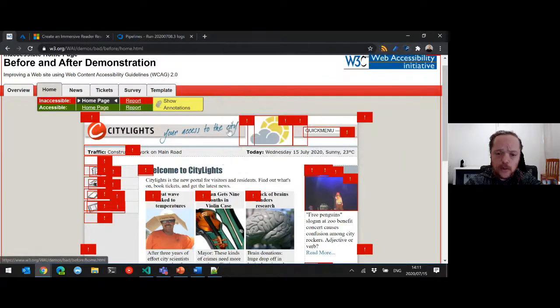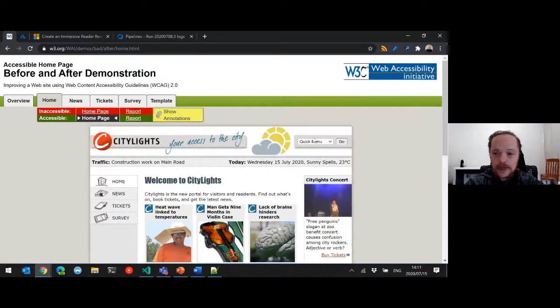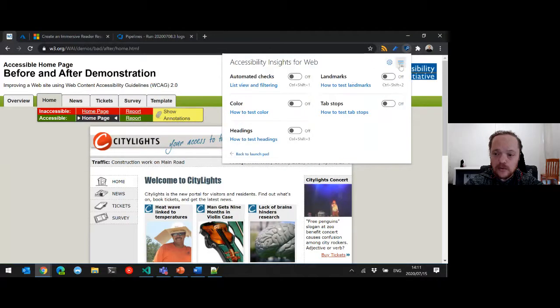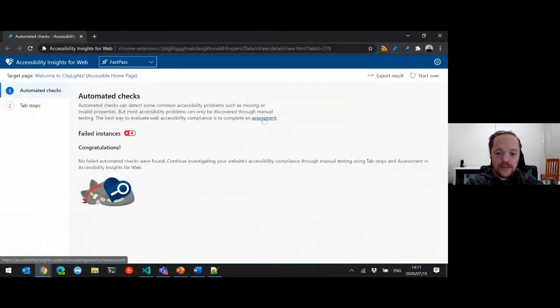You can also check whether this is accessible with tabs. You can see there that it's not accessible. The first tab goes there, the second tab doesn't go there. Let's go to the accessible page. We're going to the accessible page. Now we run our FastPass there, and we see there that there aren't any accessible problems there.